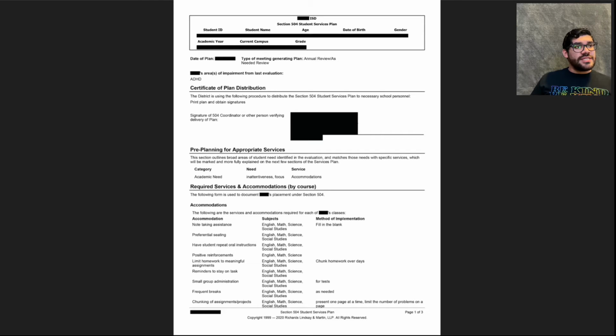So looking at this, you can see that at the top of the page, that's going to be all the students' information. Just under that, you will see the diagnosis or the impairment. This kid has ADHD. Next is the plan coordinator, that's going to be the 504 coordinator, the person who is responsible for making sure this plan is implemented. A little bit lower from under there, you can see the accommodations, and you have the accommodations lists, like preferential seating, note-taking assistance, frequent breaks, chunking of assignments, and you can see just to the right of that, the method of implementation if necessary.